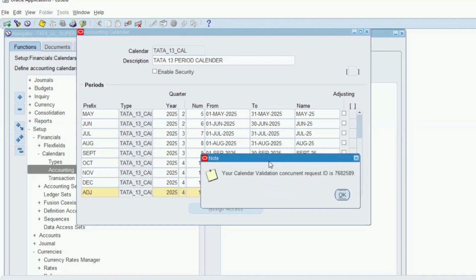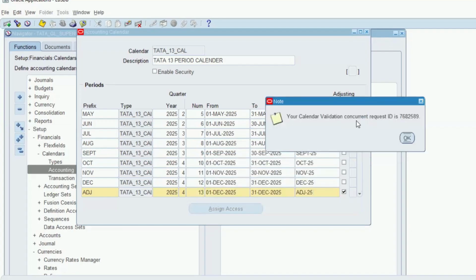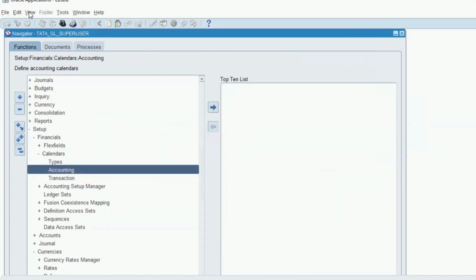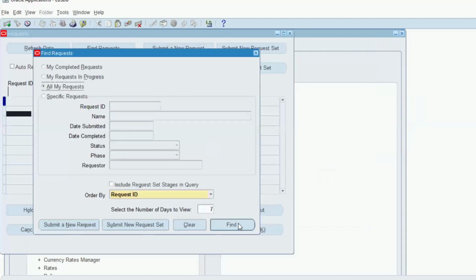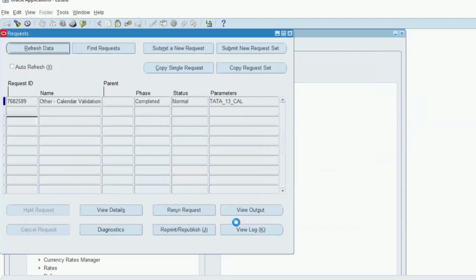Here you can see when you save it, there is a concurrent, right? Concurrent is getting run in background. Your calendar validation concurrent ID, this is this, right? If you want to check your concurrent, the system will validate whether what you inserted is good or not. It will do the validation. This is the concurrent name, right? You can see.